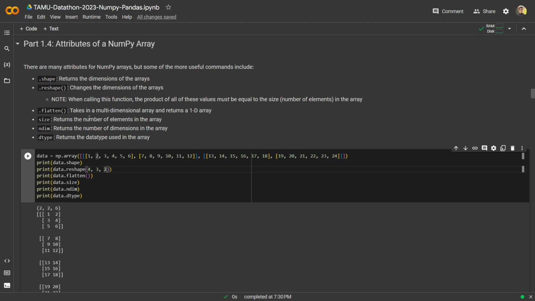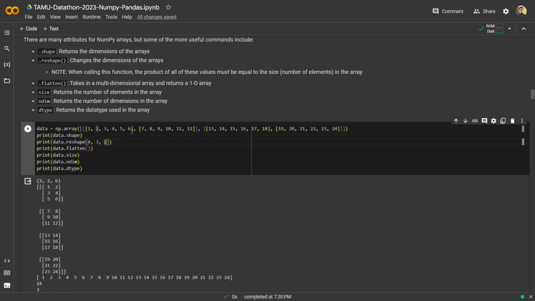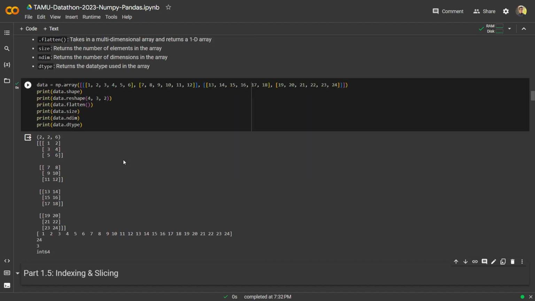We have size. This will return the total number of elements within the array. ndim, I showed this off, shows the number of dimensions. And dtype returns the data type that is used within the array. So in this case, if we go ahead and run all of this, we see all these values, and you can go ahead and pause here to verify that everything matches up. But once you do, you'll see that everything is in its right place.